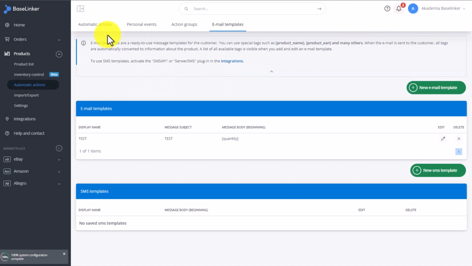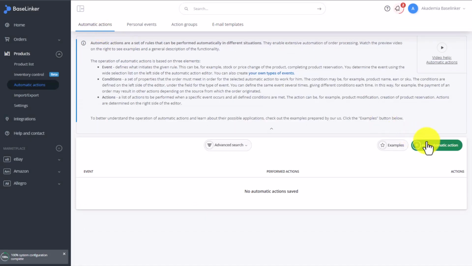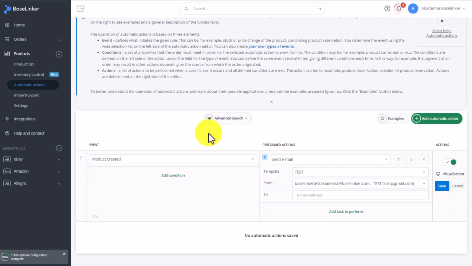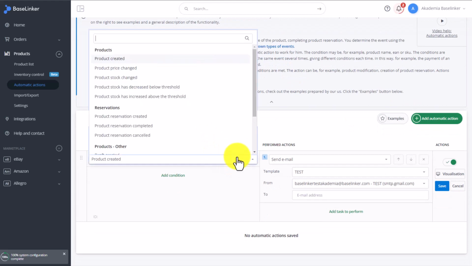Let's go back to the automatic actions and add a new automatic action. Events available to us in this section are what should happen once a product is created, when we modify its price, when we modify its stock level, or when stock levels fall below or go above a selected threshold. Remember, these last two options will work only if you set such a threshold within a product.